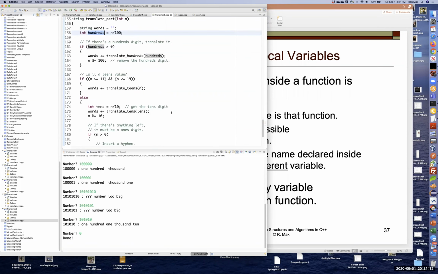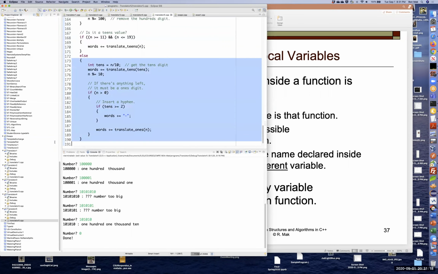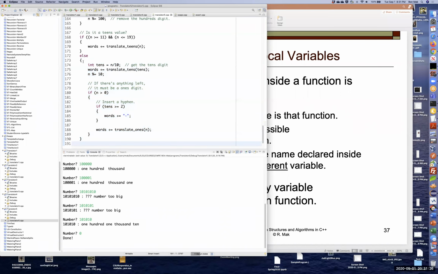And look at this. This is a compound statement. You can see the opening curly brace and the closing curly brace, and inside this block we can have a local variable. And so tens is local. Its scope is even smaller. It's local only to within this block. So outside of this block, you cannot use tens, because we declared tens inside here.